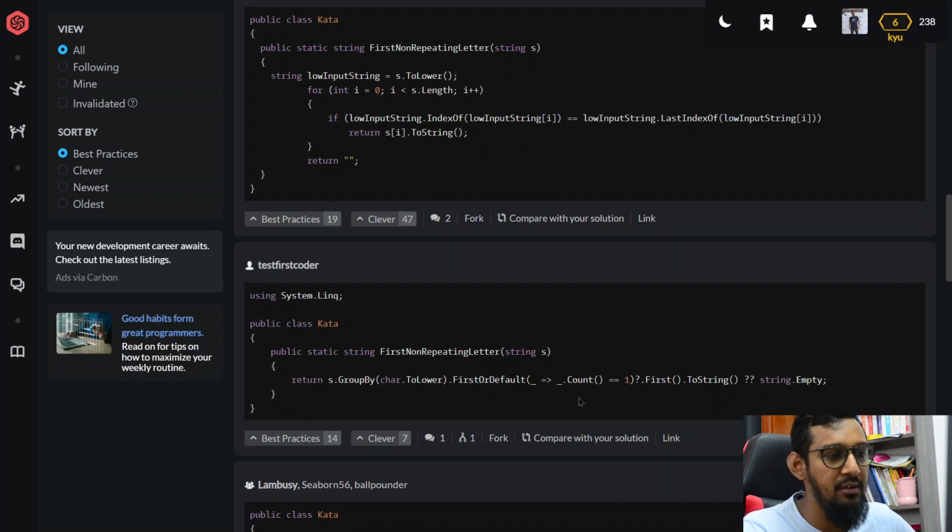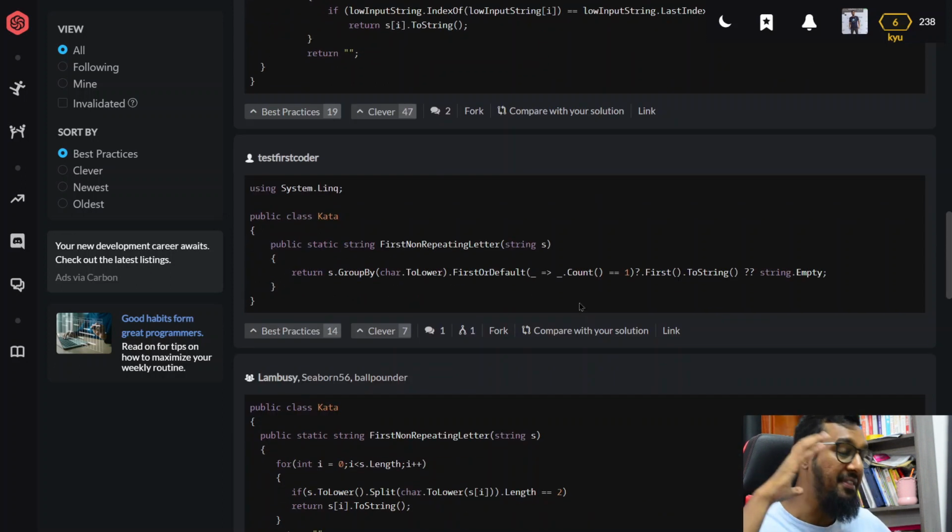We group by ToLower. We take the first or the default one, and then we count if one, first string or the string that's empty, which is like None in other languages. I think like Python. So I think that it's a very interesting exercise.